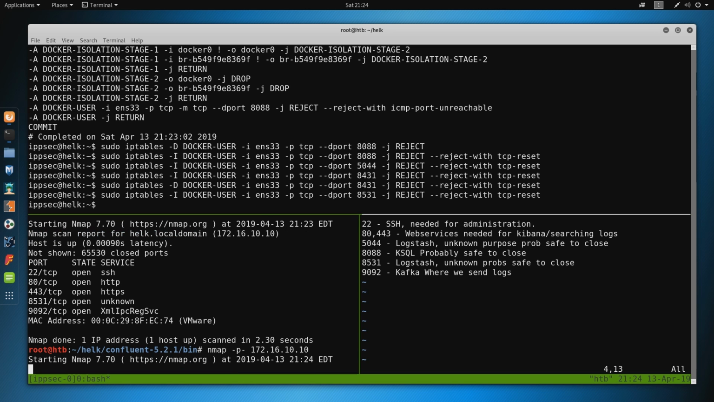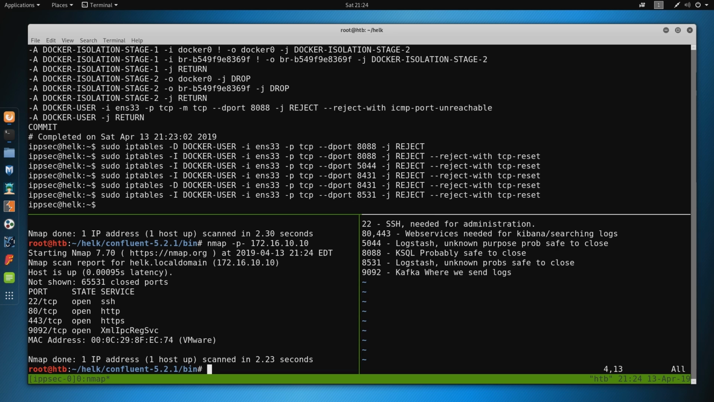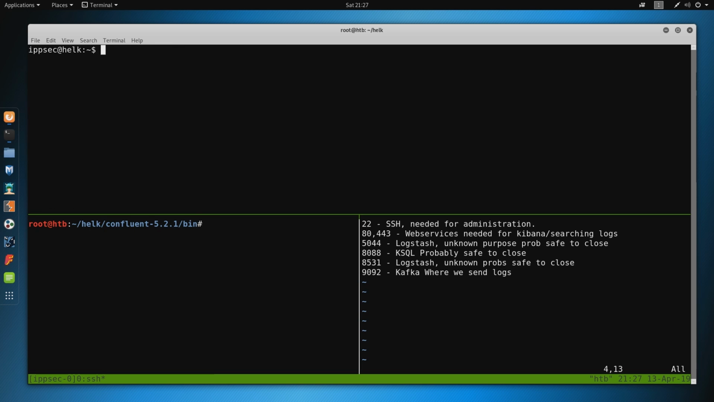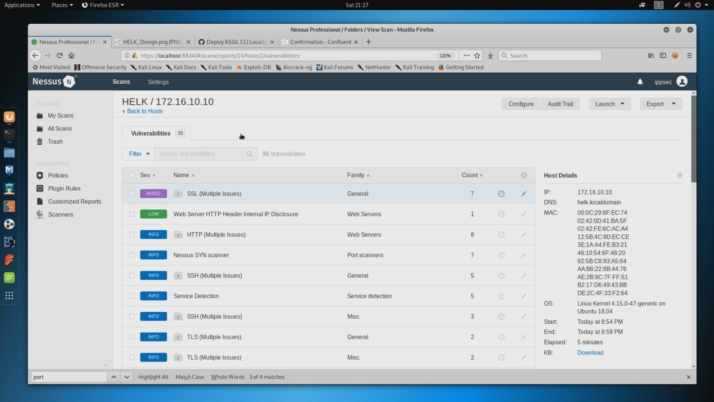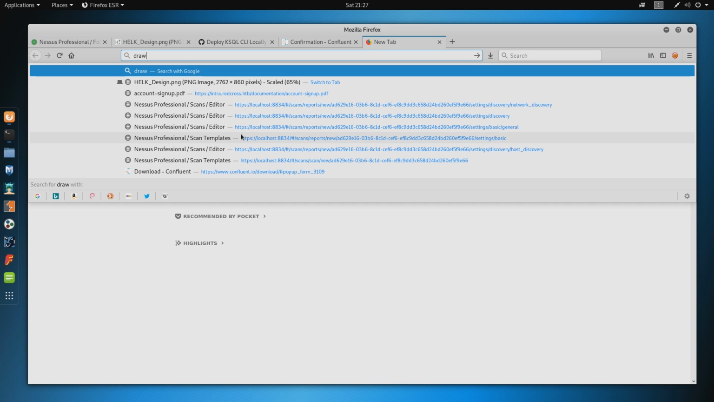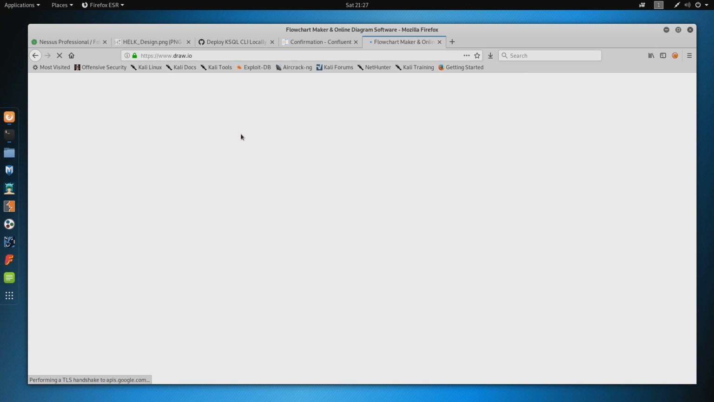So we do the nmap again and see we have 22, going to a justification that is needed for administration, 80 and 443, that's needed for Kibana, and 9092, this is Kafka, how we're getting logs into our system. So everything is good. The next step of this video is the firewall portion, so we're going to go over to draw.io to quickly draw a basic architecture diagram, and then we'll start configuring everything.